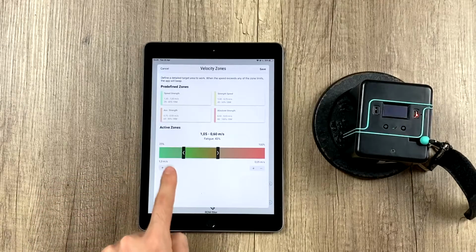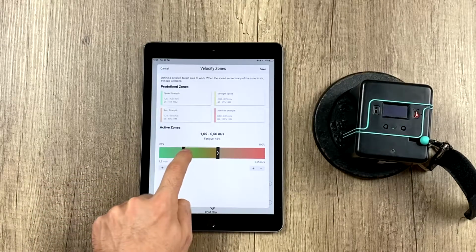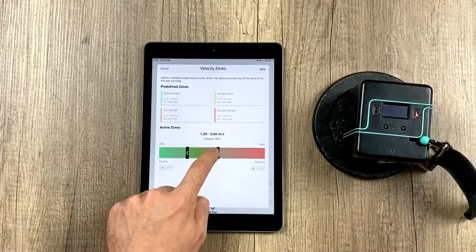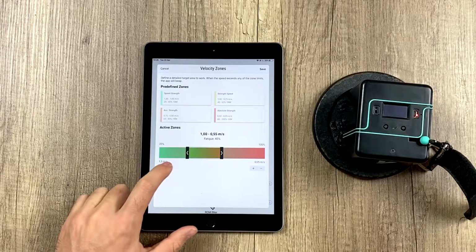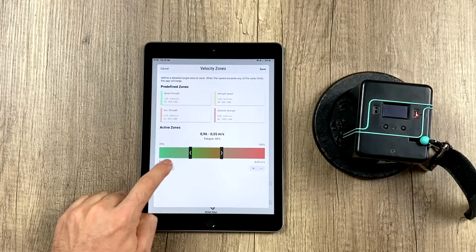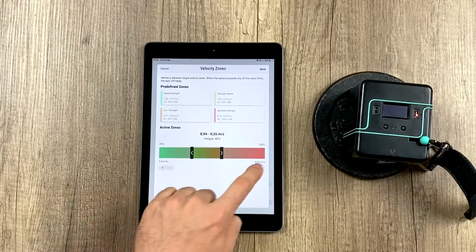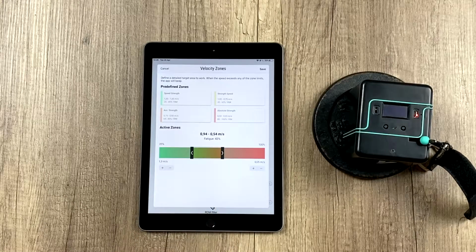If you want to adjust the left side, you simply move the left bar. And if you want to adjust the right side, you would just move the right bar. If you want more precision, you can move the bars with these plus and minus signs. These are for the left side and these are for the right side.